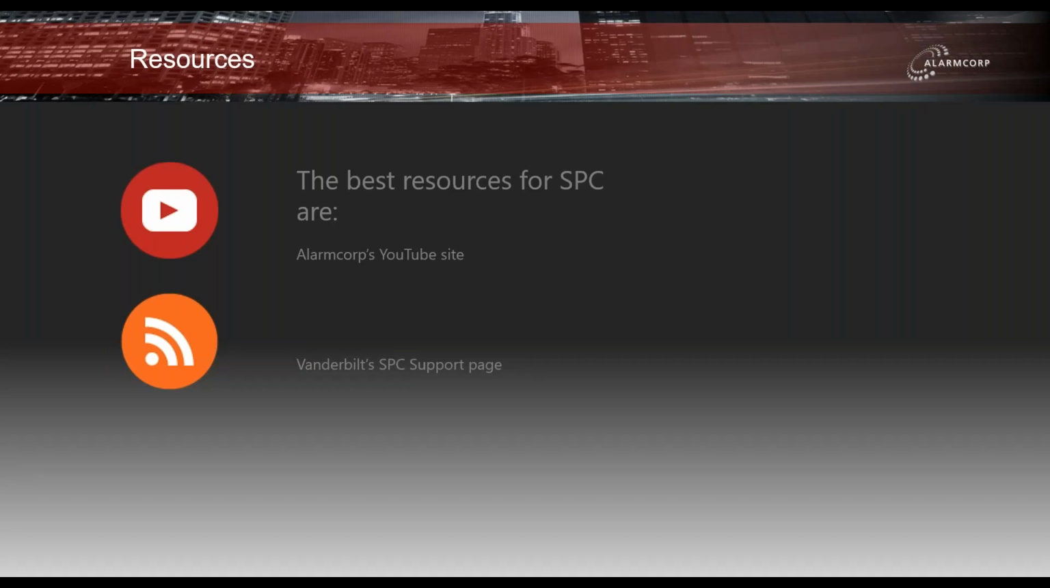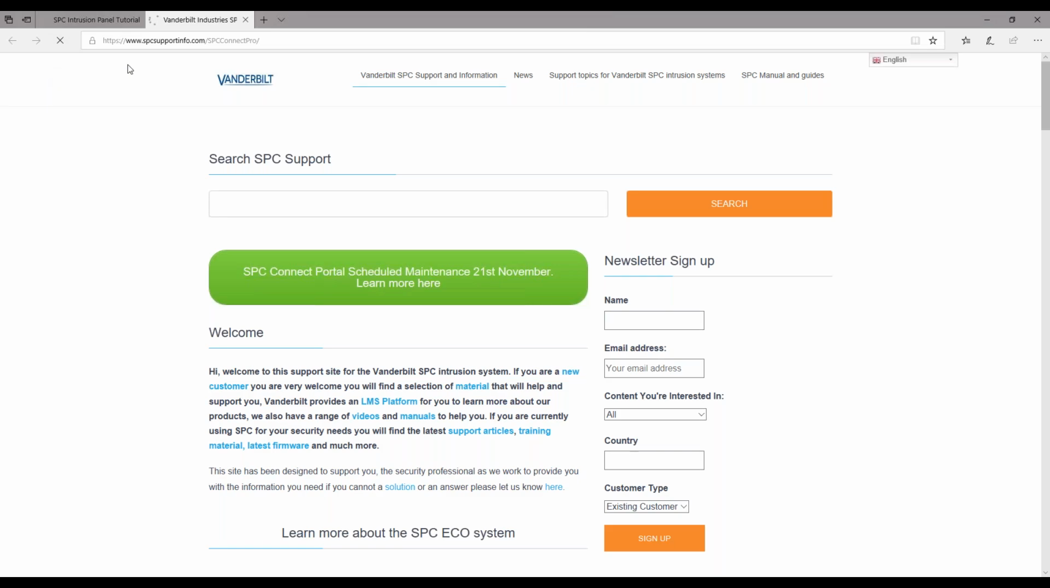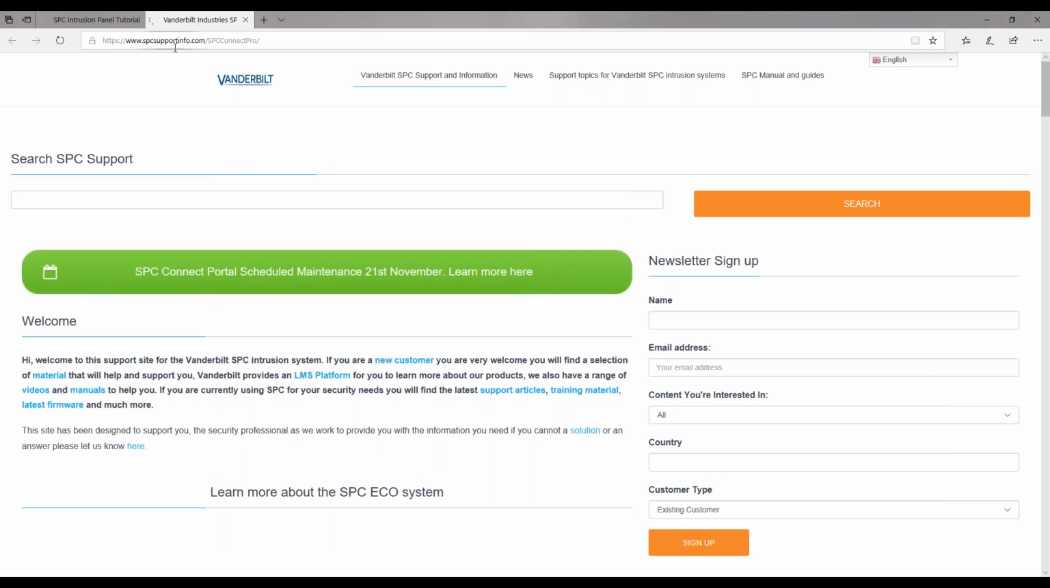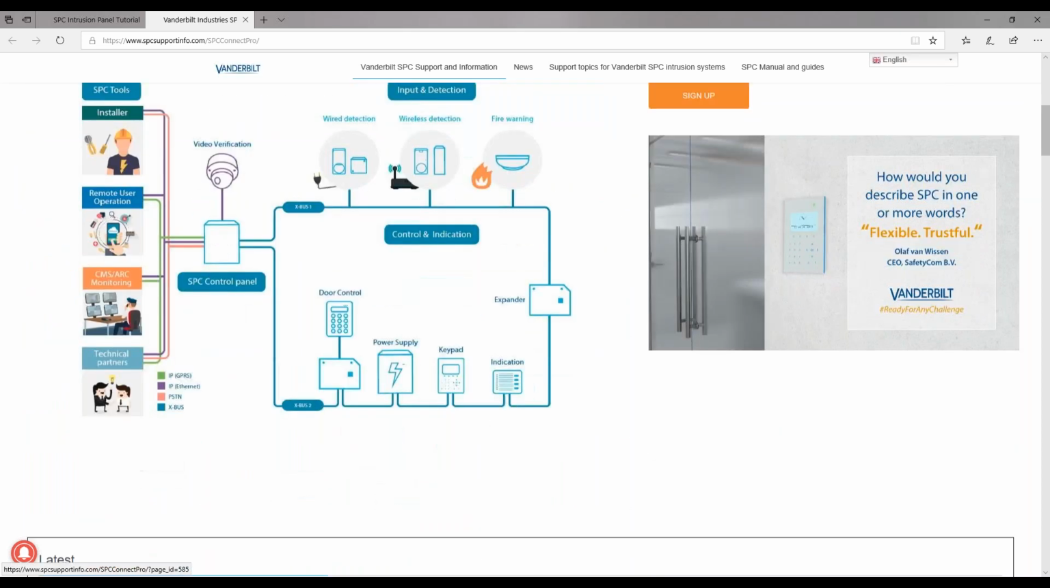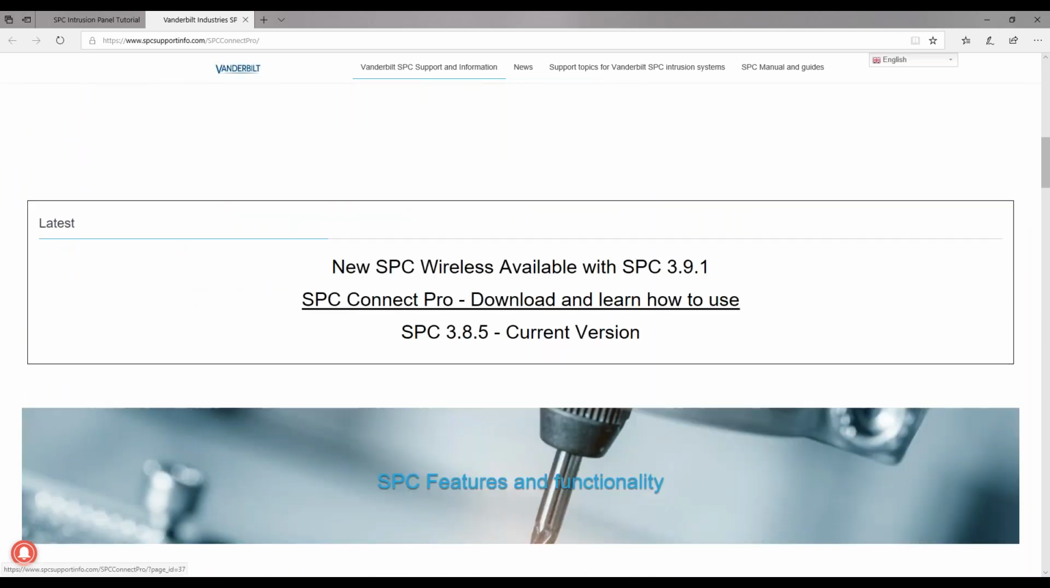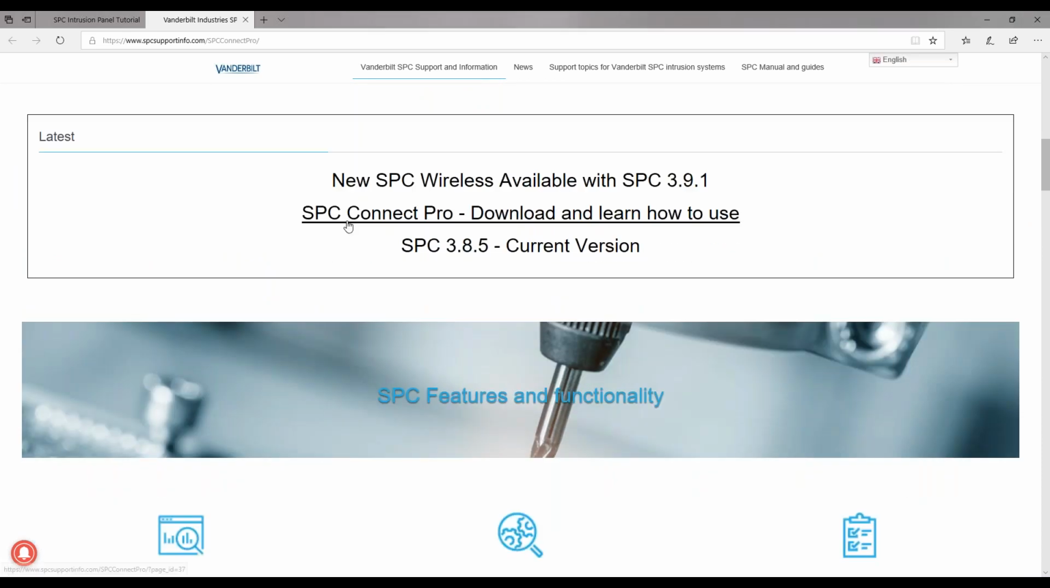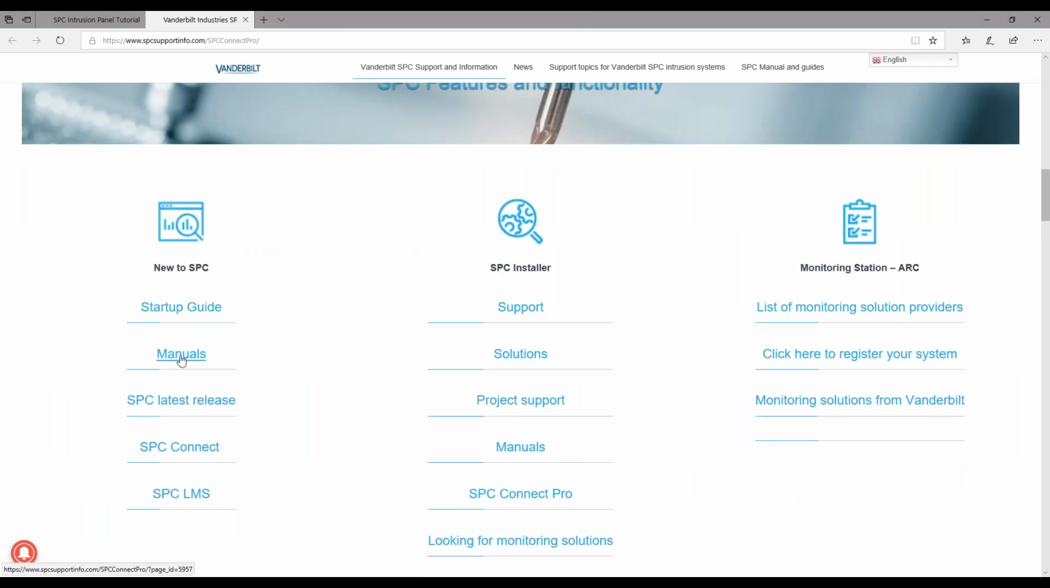Failing that, go to the SPC support page. So the address is spcsupportinfo.com. Everything here relates to the SPC panel. We can download the latest firmware, download the latest download client, download manuals, product support. The videos are here as well.